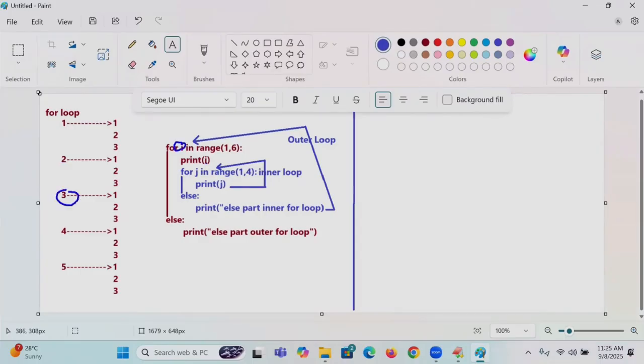What is the value of I? 3. 3 is printed. The inner loop starts again with 1. Printed 1. Go back. It is 2, 3, then 4 is false. Come out of the inner loop, to the else part of the inner loop. From there it goes to the outer loop. The outer loop value is 4. 4 is printed. The inner loop repeats 3 times, and the fourth time it is false. Coming to the else part, going to the outer loop.